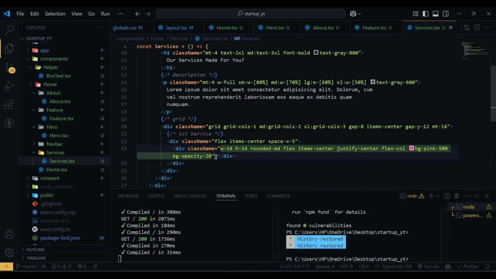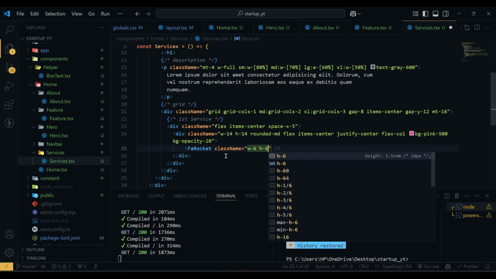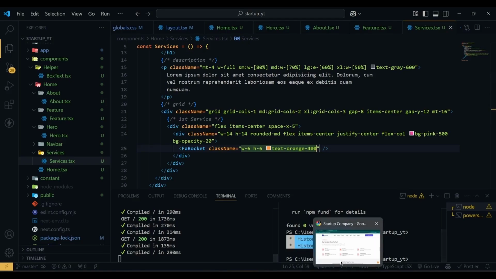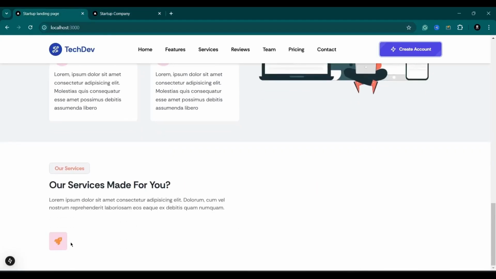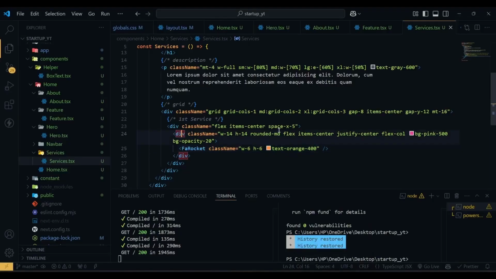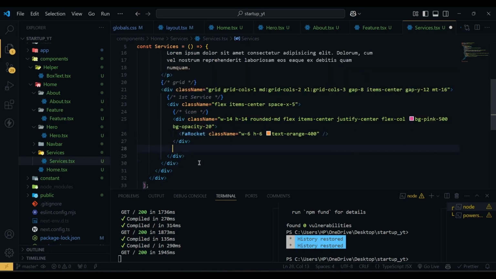And then inside this div we'll have an icon which is FA rocket icon from React icon, and this one will have a class name of width 6, height 6, and text orange 400. Now if I hit save and go to our project, so here you can see we have our rocket icons. So just like this one. Next we have this startup and this random text. So this one is the icon, and after the icon we have our text content.